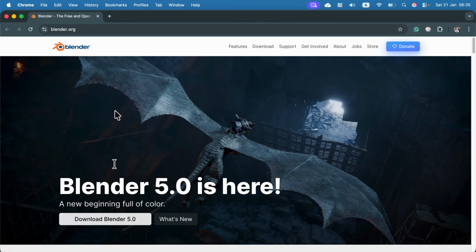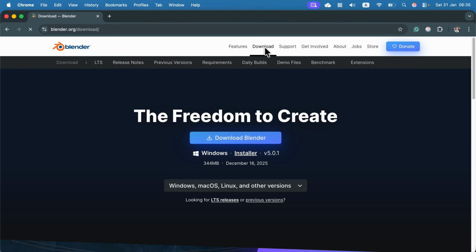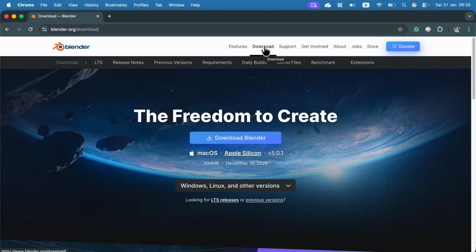If you cannot see it, you can manually go to the download section at the top. From here, the website will try the best to detect your system. For me, it's already set up as macOS, Apple Silicon. Apple Silicon are those processors M1, M2, M3, M4, M5. If you're on different system, you can open this menu here and select the right system.